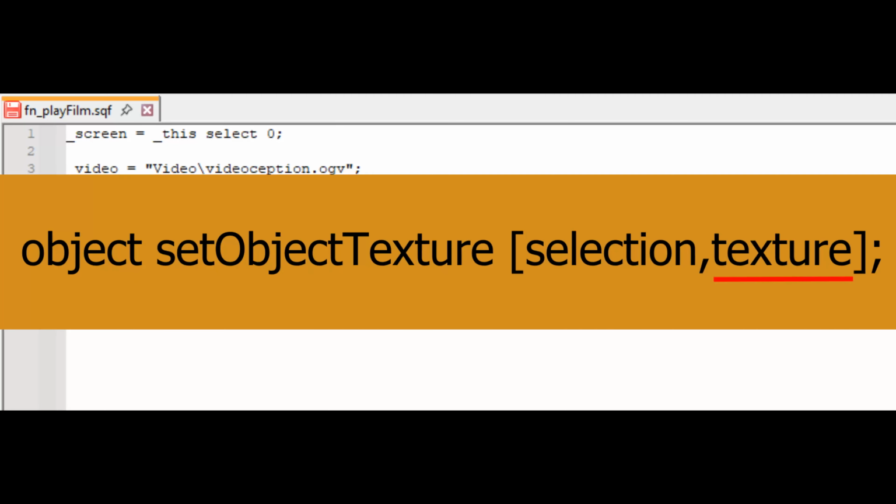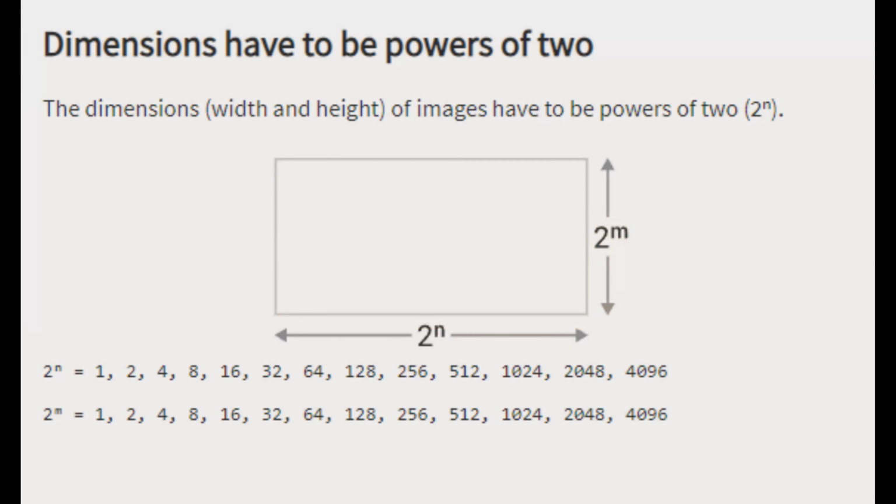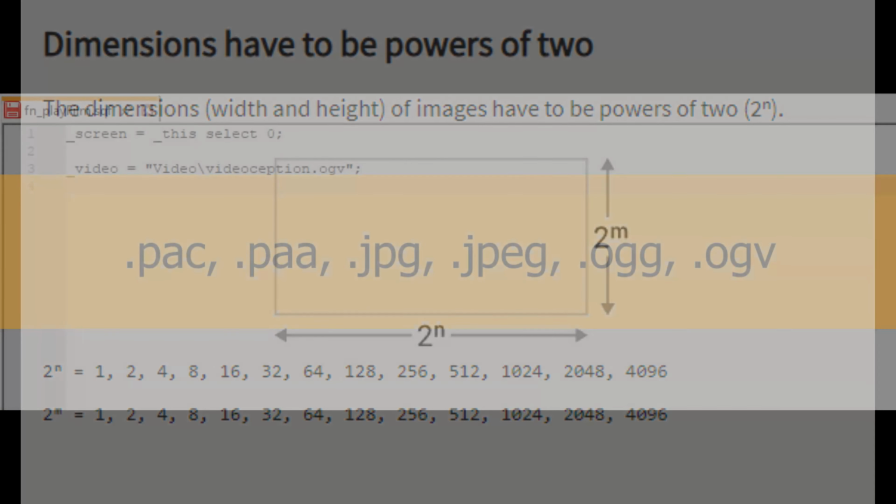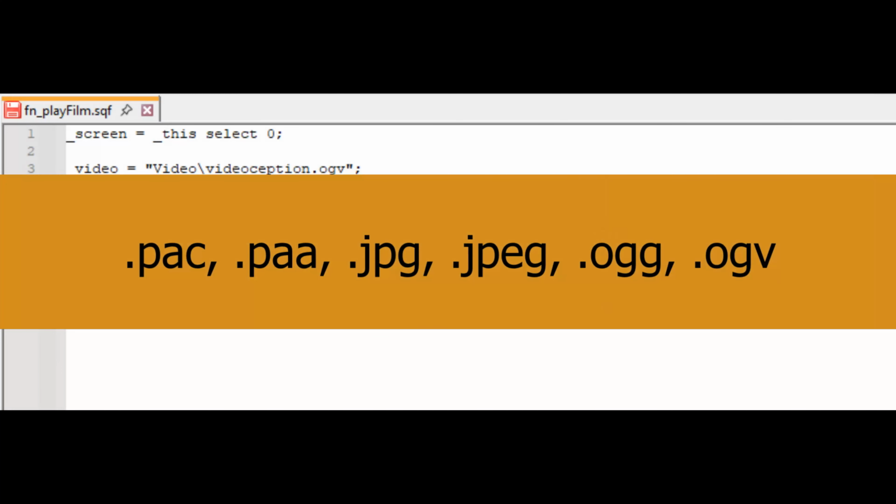Texture. This is the path for the texture you want to set on the object. The texture must be in the resolution of 2 raised to the power of a times 2 raised to the power of b, where 4096 times 4096 is the biggest resolution supported. Supported formats for textures are PAC, PAA, JPEG, OGG, and OGV.